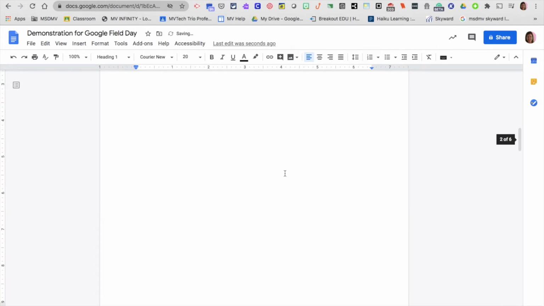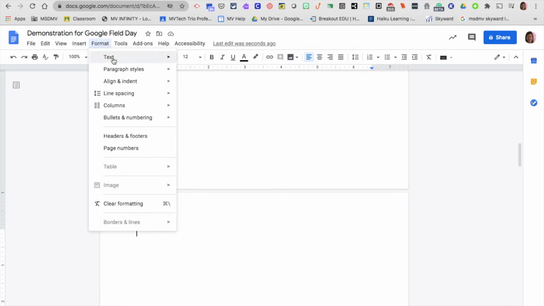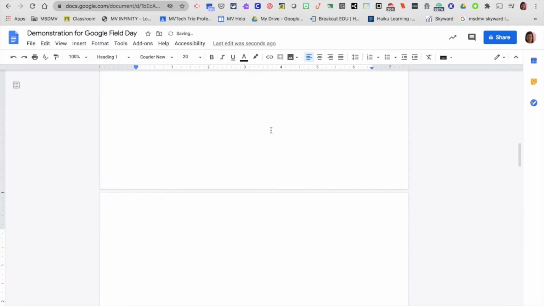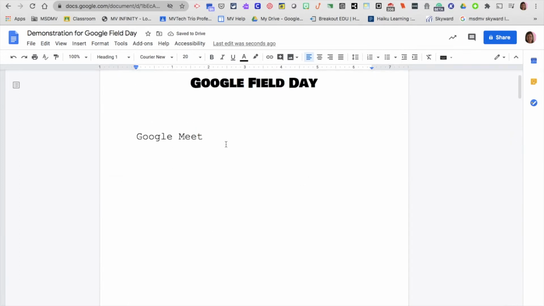And then let's just do one more. Let's go down to page 3. And once again, Format, Paragraph Styles. And this is a heading. And this is going to be Google Meet. So I have Google Meet, Google Slides. Oops, I have Meet there again. So let's change this one to Google Docs. So I have 3 different headings, and I want to add a table of contents.